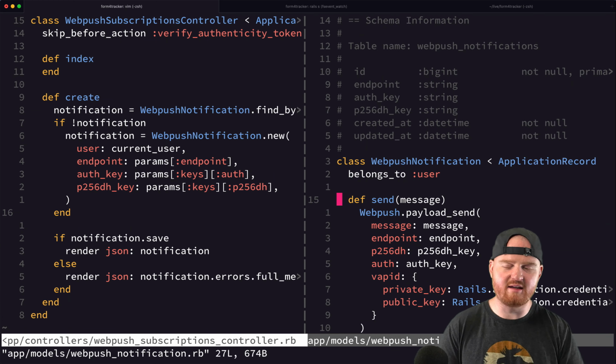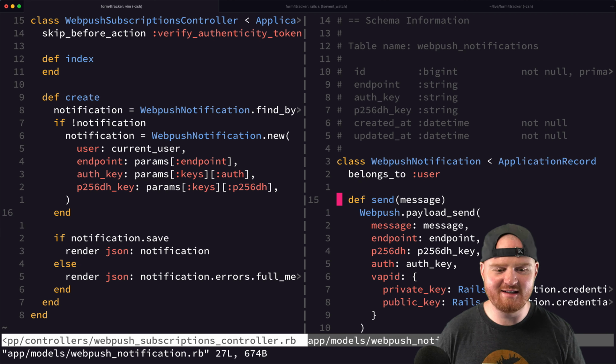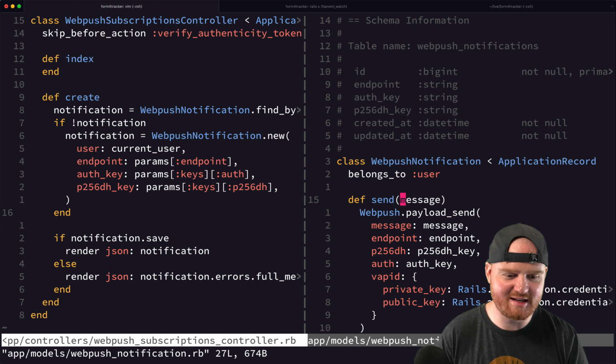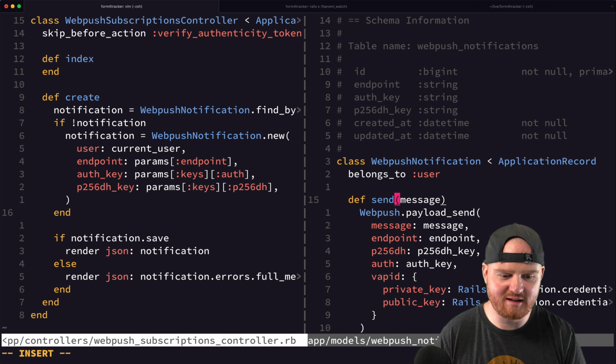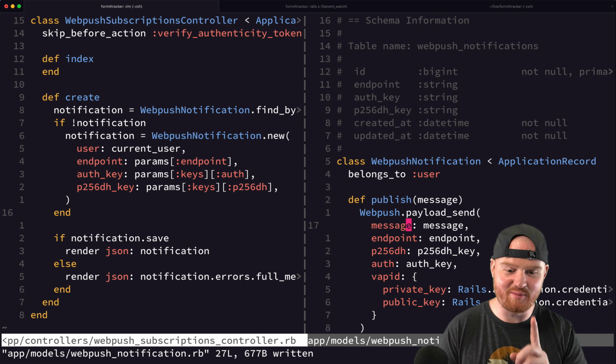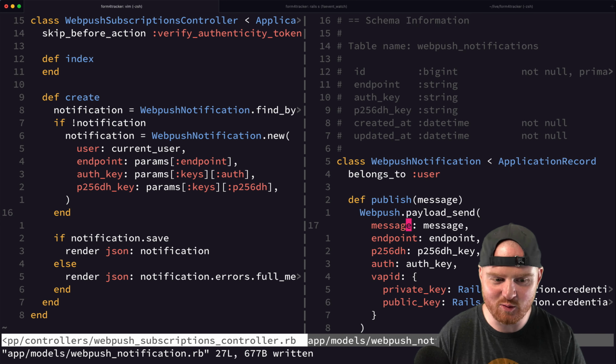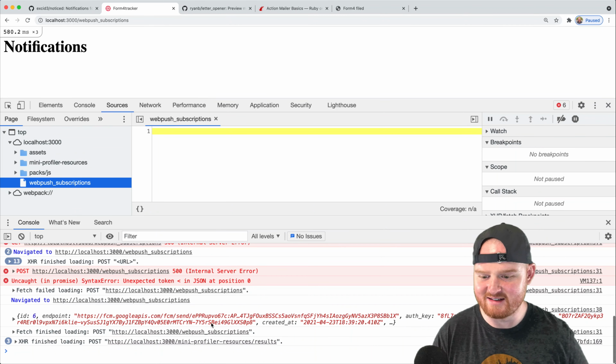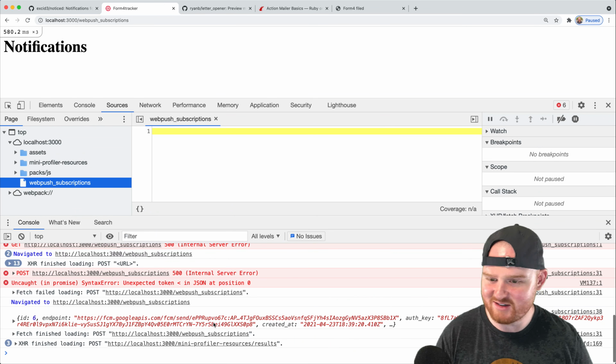notifications. Oh, send. Holy smokes, we can't call it send. Send is the metaprogramming method. Let's say publish. Yeah, that would be a really confusing bug. So send is a metaprogramming tool that all objects implement, and we should not call it send. It should definitely not be called send.